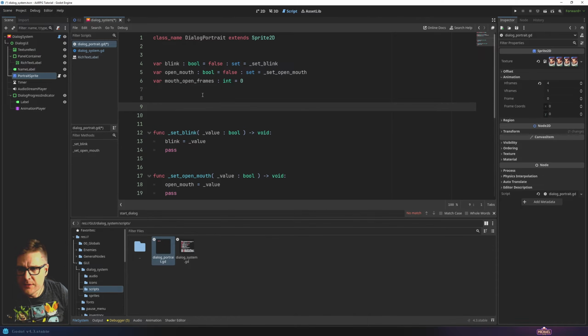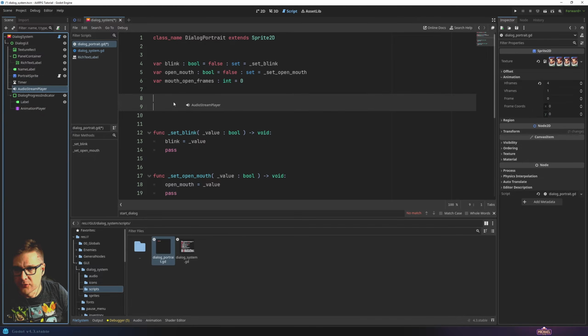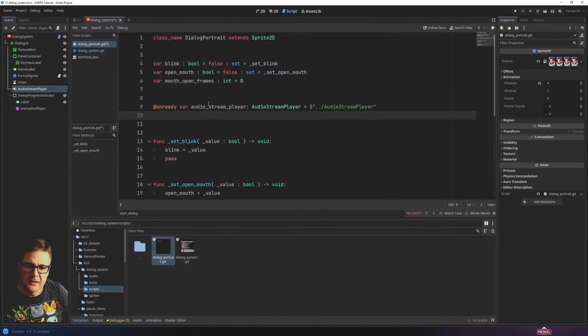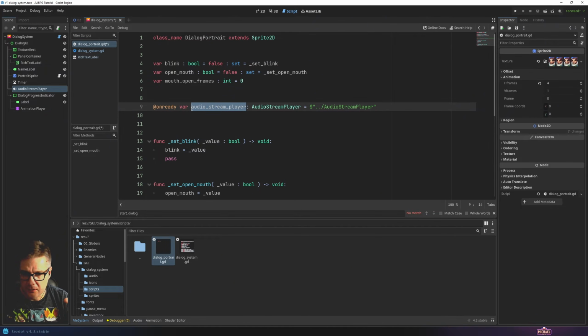In this script we also want to grab the audio stream player, because it'll be easier to play the audio from this script so that the animation and the audio are synced in the script and it all happens in one place. That's my reason for doing it here. Take it or leave it.